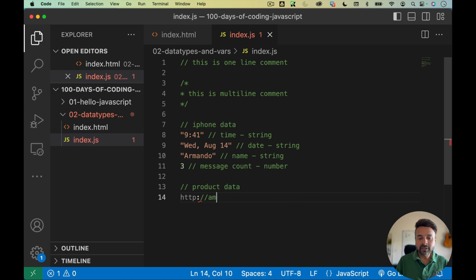So it will be like amazon.com slash, then it's a photo of iPhone, right? So I'm going to name it iphone.jpg, something like that. Okay, now this is a URL, right? And this looks like a string to me. So let's go with HTTPS string. And again, I'm going to put a comment. This is a URL. I'll say product image URL, and this is a string.